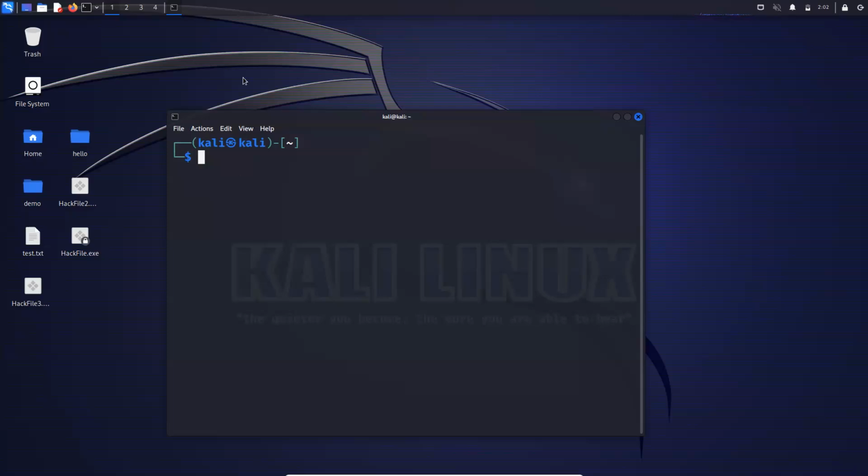Okay, let's proceed then. So this is the terminal, and I will show you a few commands before starting in Kali that you need to understand. Just try to practice those commands.